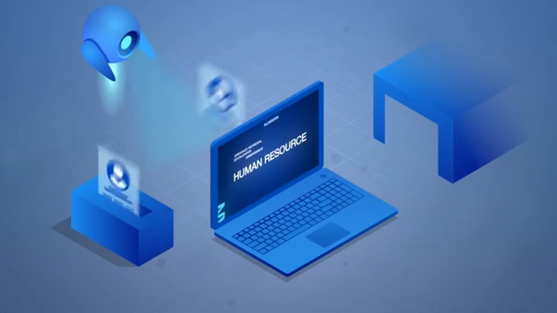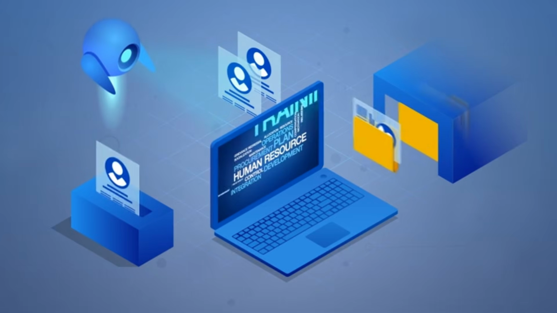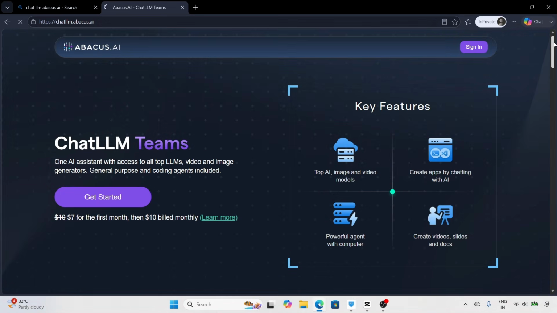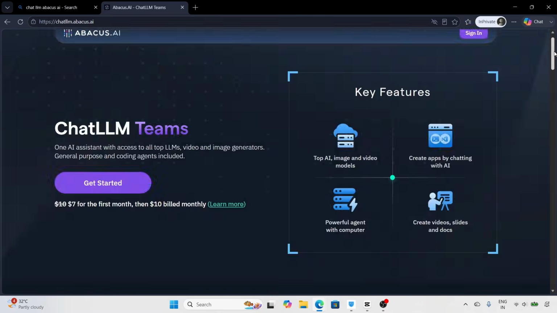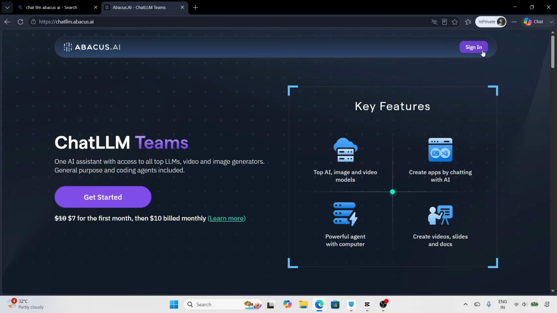So, that's the complete roadmap for creating this type of AI-powered YouTube video. And remember, everything we use today was done through ChatLLM by Abacus AI, along with our editing software.